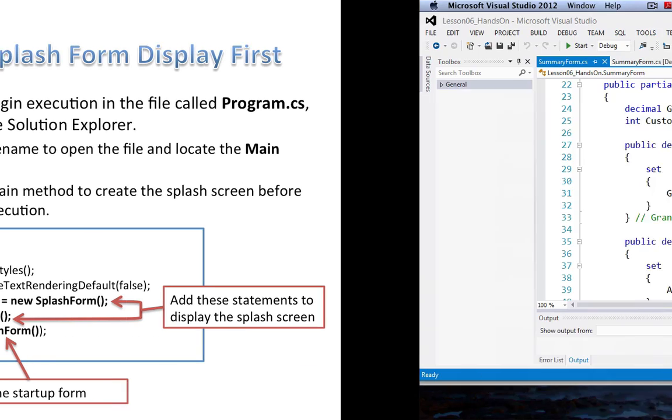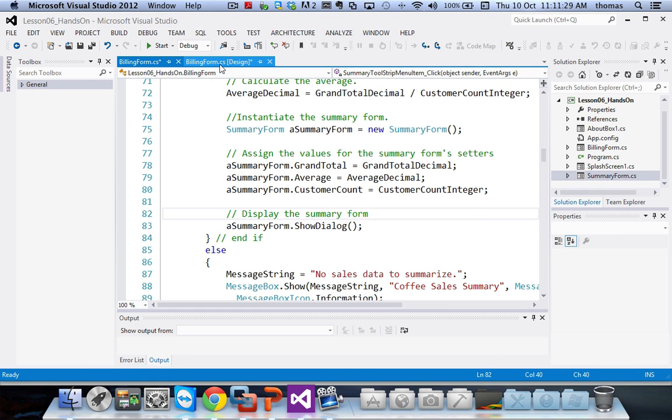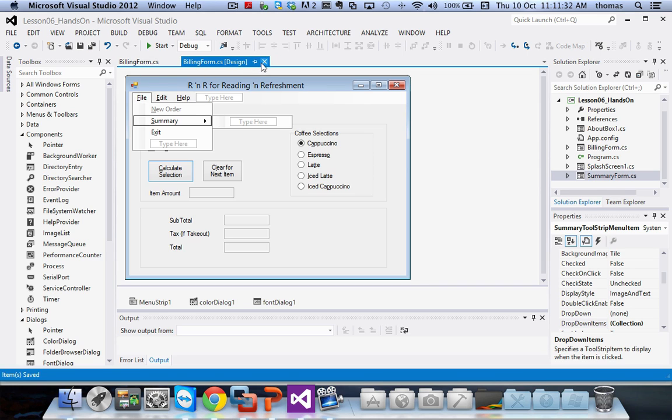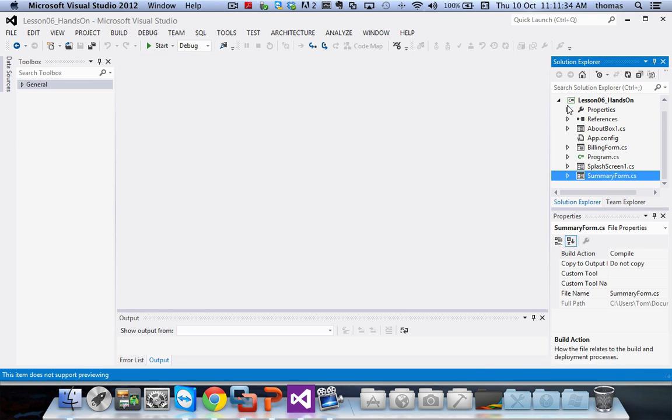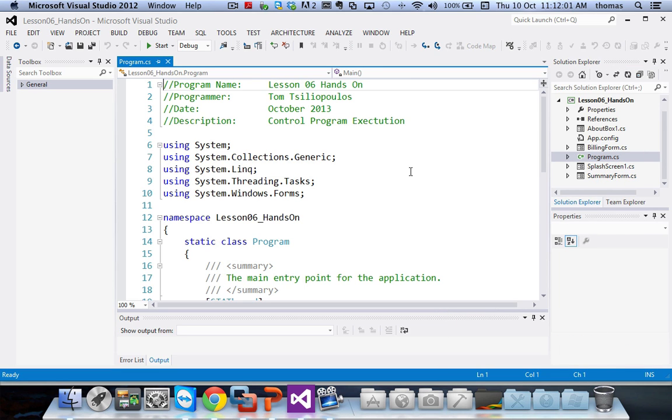Let's go back to Visual Studio for a second. So here it is. Let me just get rid of all this, save everything. If I go to my Solution Explorer on the right here, you'll notice I've got Properties, References, About Box, my App.config, my Billing form. Oh, I've got my Program.cs. What is this, right? Well, Program.cs is where your Main method lives. If I right-click on it and click View Code, or press F7, it'll come up. Here's my Main method.